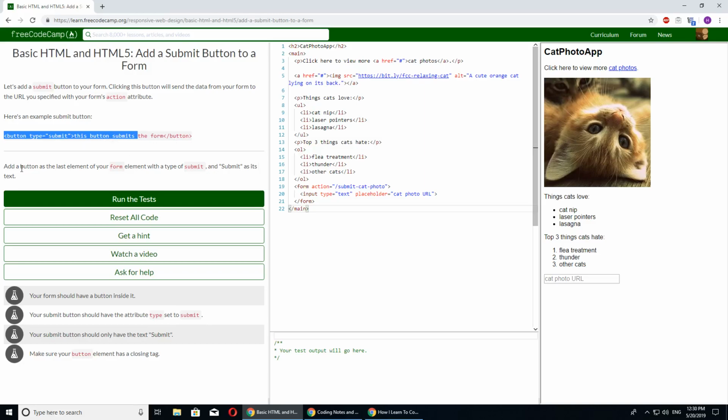Button type. Add a button as the last element of your form element with a type of submit, and submit as its text. So it should be in the form element. And now let's check the syntax. Button. And then you tell it which type it should be. Oh, okay, so it looks like there are four: button, menu, reset, submit. I like that information.